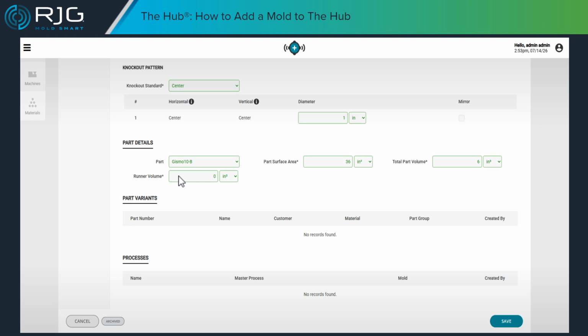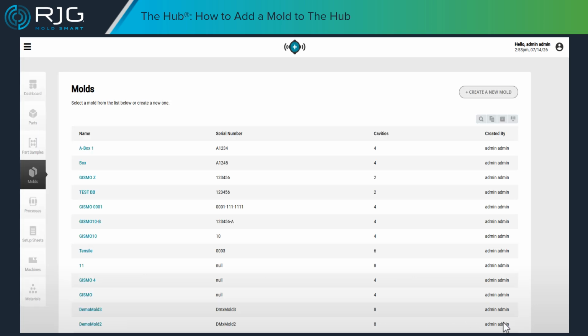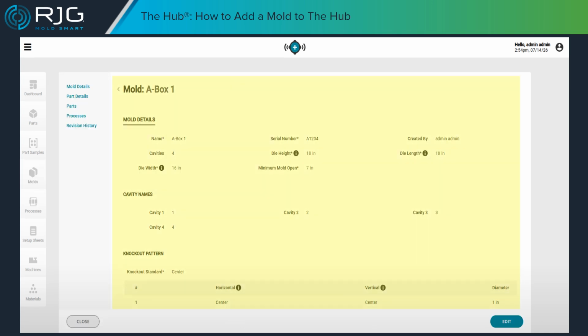With all of the mold information filled in, including portions that relate to process transfer options, we will select Save. After saving the new mold, we are brought to the list of molds saved in the hub, where we can see the mold that was just created, A-Box 1. If we select the mold's name, we can see the information saved for that mold record. From here, we can select Edit to make changes to this mold, or Close to exit this file.